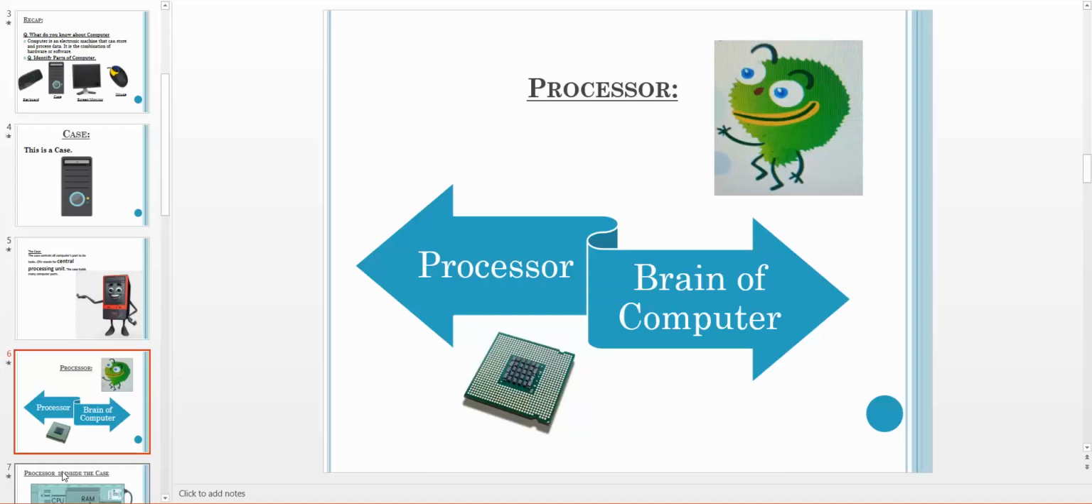Processor. Dear students, do you know who this is? Yes, this is Greeno. Hello, I am Greeno. Dear students, Greeno tells us this is a processor. Processor, the brain of the computer.